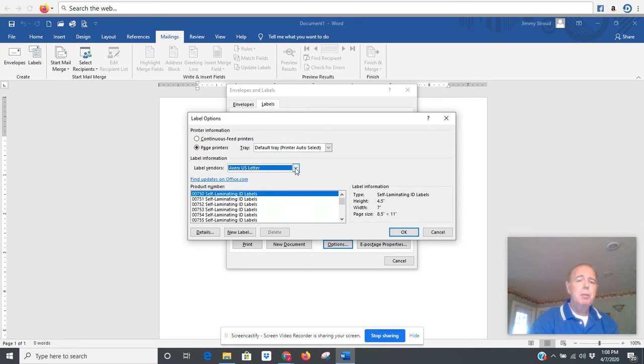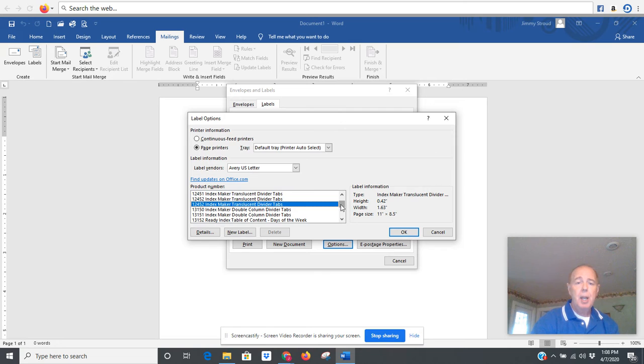Now, what you need to do is to choose Avery US Letter. Avery is a company name that's kind of like the standard, and everything else is chosen from that one, and they will have a number. The next thing you do after you've chosen Avery US Letter is to go down here and tell Word exactly what type of labels you are looking at. Here's index markers. There's all different kinds of things, and you have to find that number. The one that I use all of the time is number 5160.